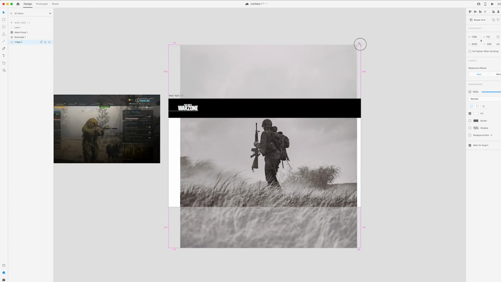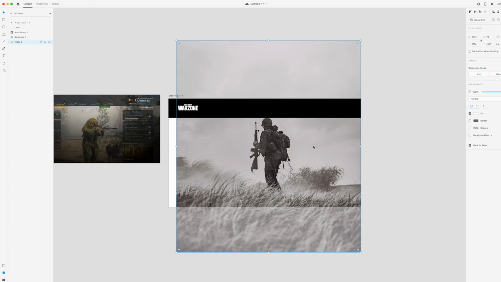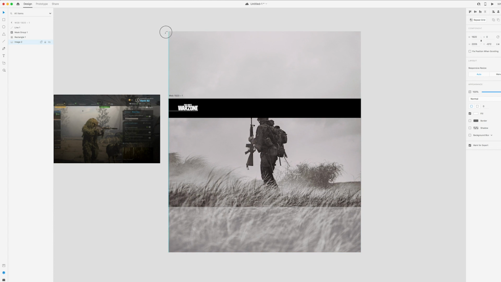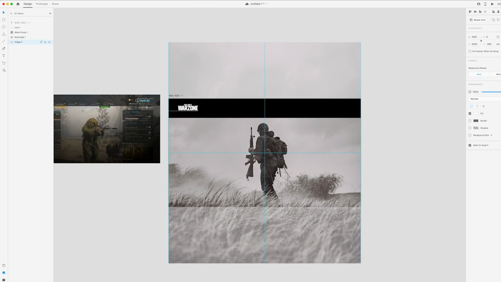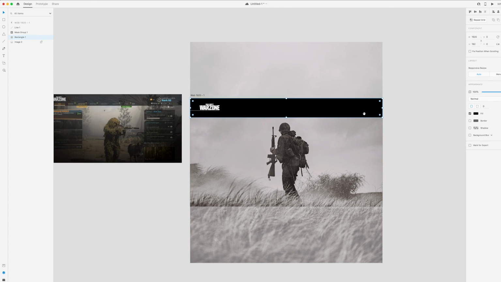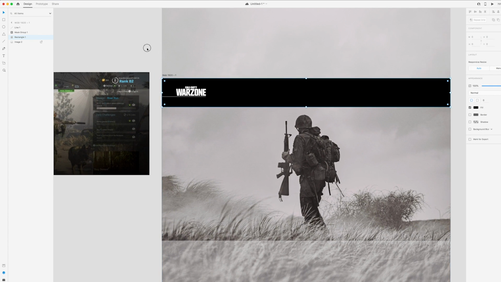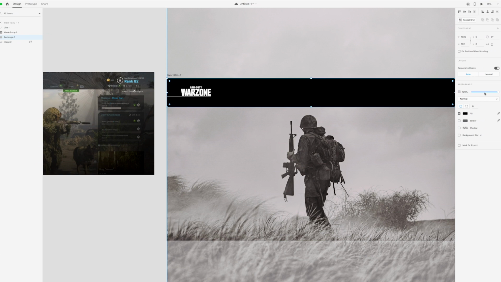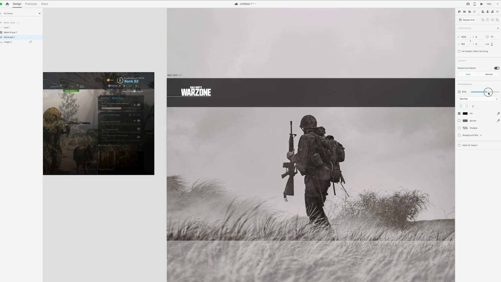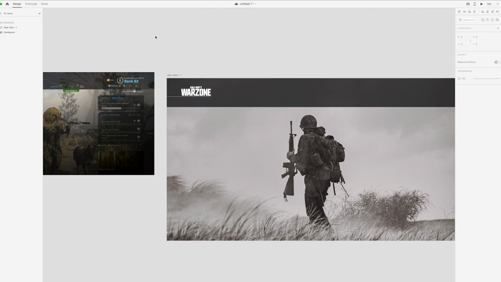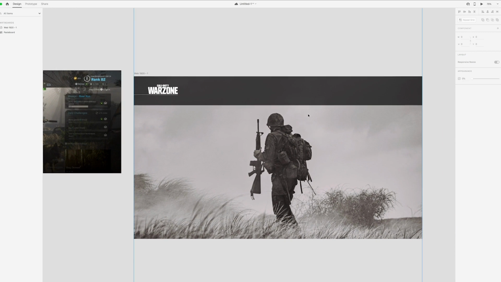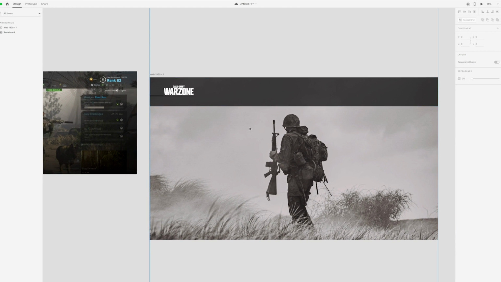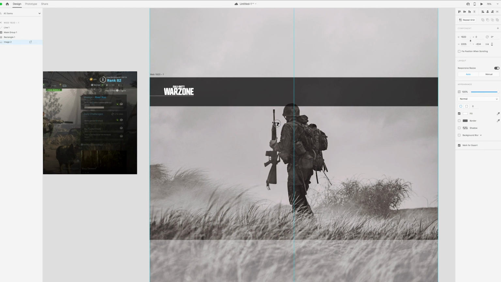And I'm just gonna position it so that it bleeds to the edge of our canvas. And that'll work for now. Now, we want this top black bar to be a little bit transparent, or not transparent, but you want to be able to see through it a little bit. So I might bring my opacity down to maybe 65 for now. That gives the illusion that there's things behind it.